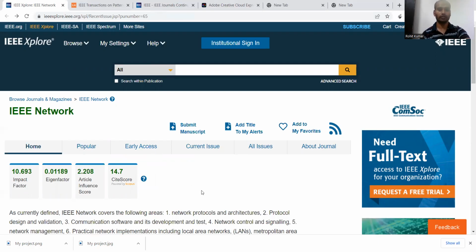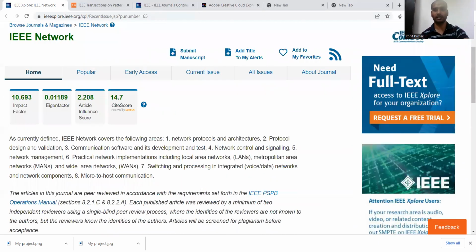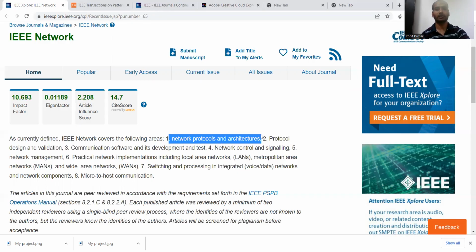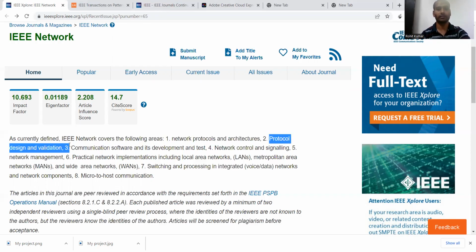Before discussing much, you can have a basic idea of the aim and scope from the popular, early access, or current issue articles. But if you want a clear-cut, explicit aim and scope from the journal itself, it is listed on the homepage that IEEE Network covers the following areas, including protocols and architectures. If you are proposing a new protocol or a new architecture, you can look into protocol design and validation, because whenever you design a protocol, you need to validate it. So protocol validation is important.